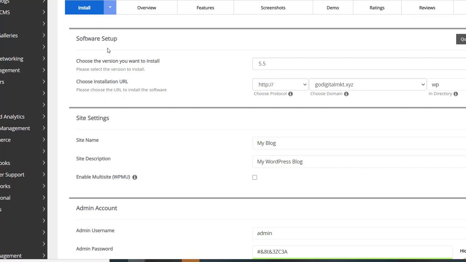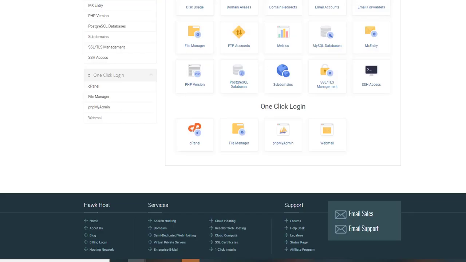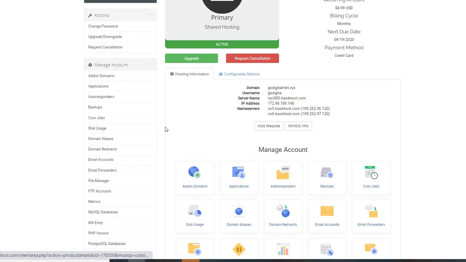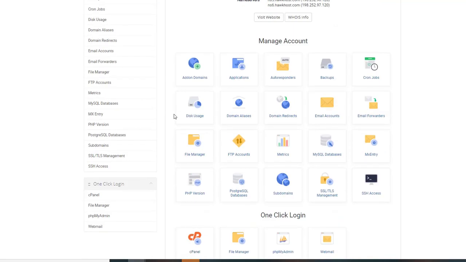Firstly, the software setup section. For the protocol, you just need to choose HTTP for the domain, because I already add the domain when I buy the hosting, so it will appear here. But if you didn't add it yet, you need to go back to the Manage Product section over there. Click on Add on Domain.